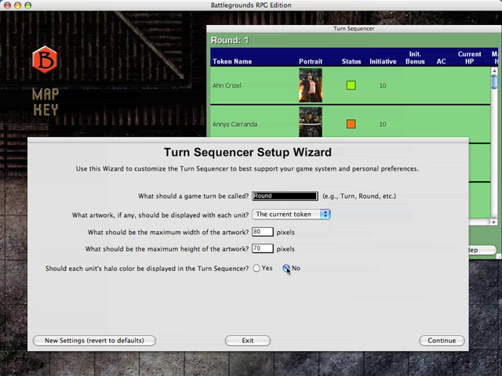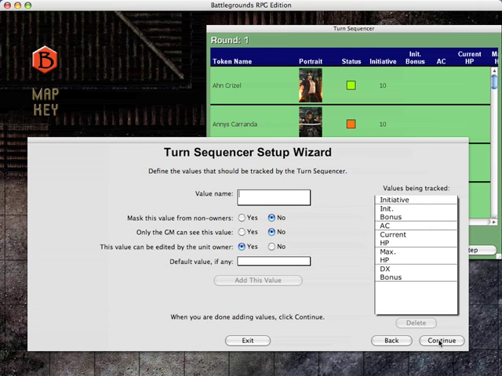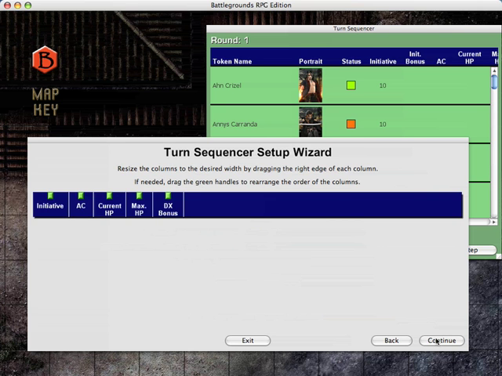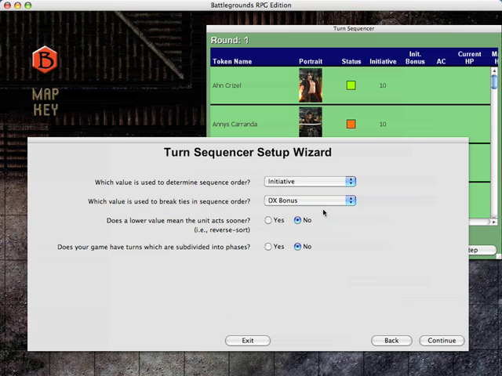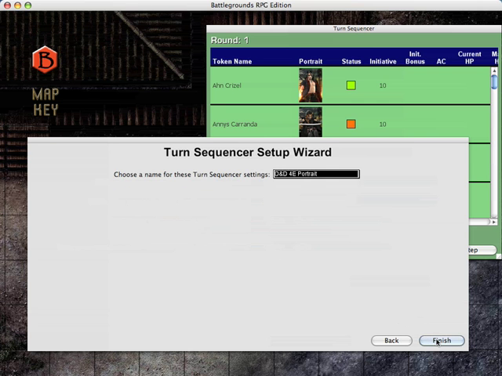And this time we'll hide the health status. Now on the right side, there's a table that lists all the values being tracked. Let's say we want to get rid of initiative bonus. Just click on delete. And we won't be changing anything here. On this screen, we'll stick with the same settings also. And now we're going to do a save as by calling this token.